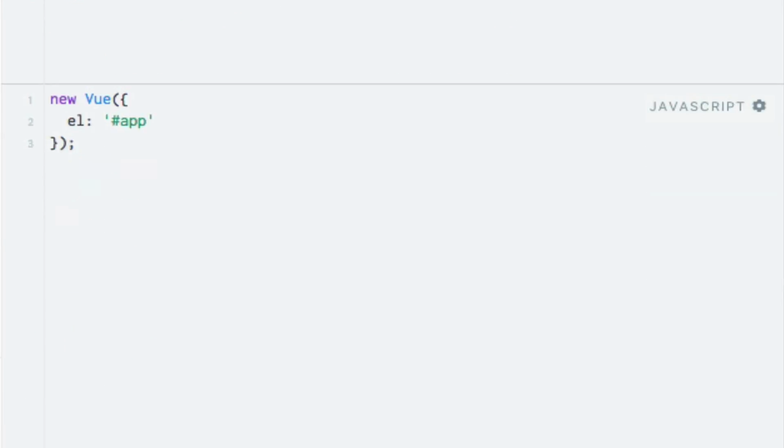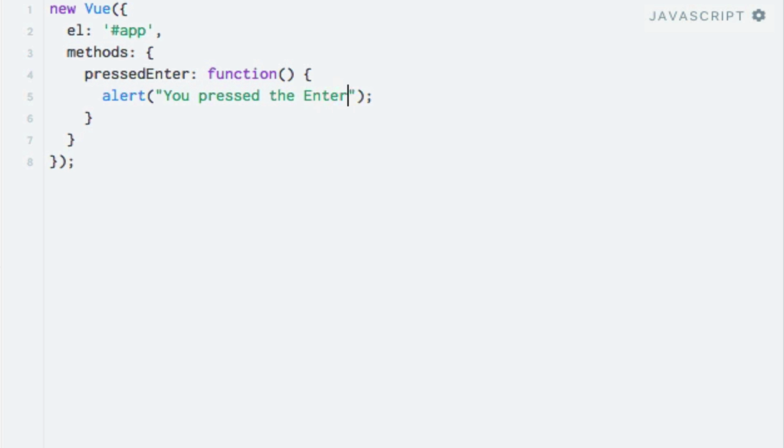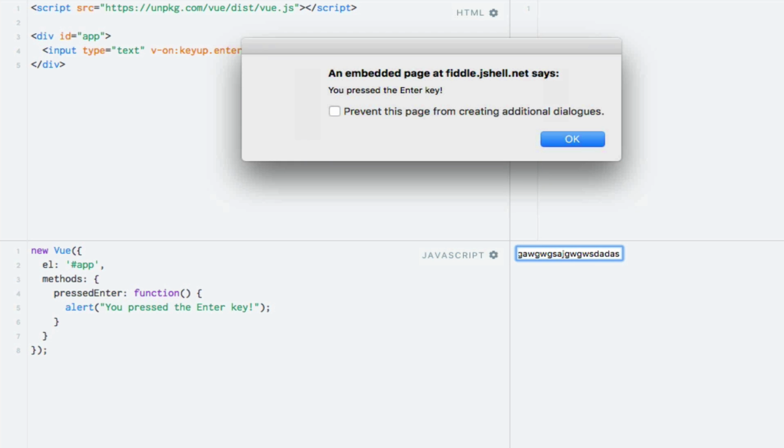I'll just quickly add a method which shows an alert just so that it's easy to test. So I'll go ahead and add the methods object and a pressedEnter function, like so, and an alert saying you pressed the enter key. Running the code, you'll see that if I enter a bunch of characters, nothing happens. But if I press the enter key, then we'll see an alert.